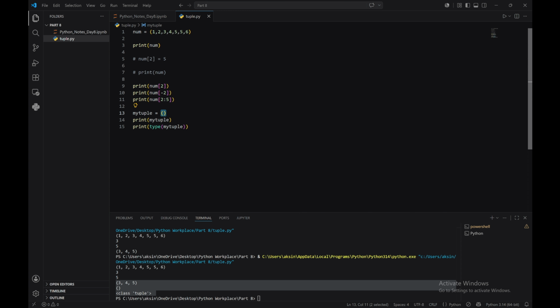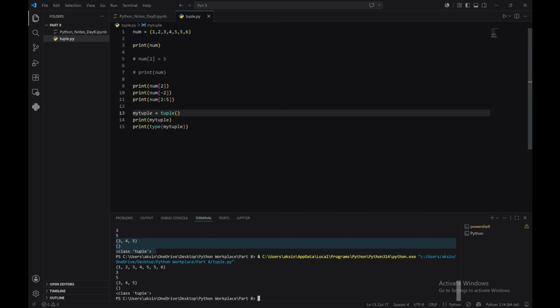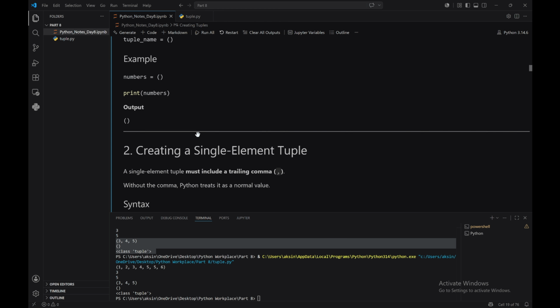You can also create it like tuple, and this will also create an empty tuple. You can use either of them. So these are the methods for creating an empty tuple.